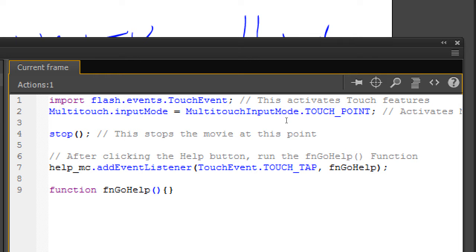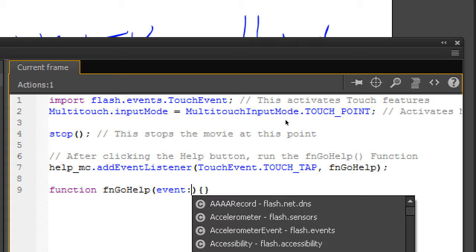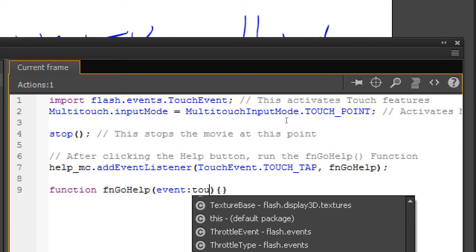Inside these parentheses, we need to say, well, this function is being used when we click on something, because a function can be used different ways. When you click something, when a timer runs out, when a graphic loads. So in the parentheses, we need to define some more parameters here. We have event in lowercase, colon, TouchEvent with a capital T.